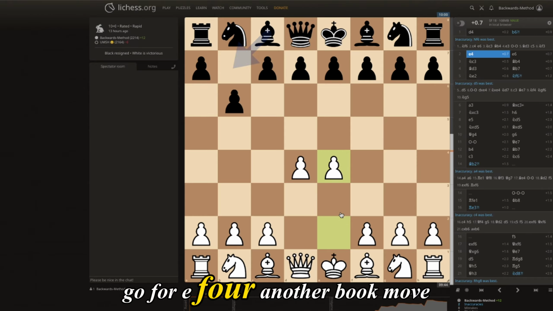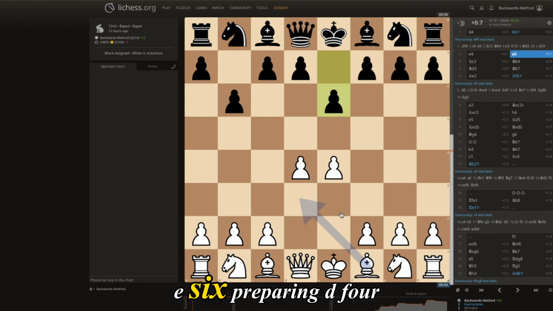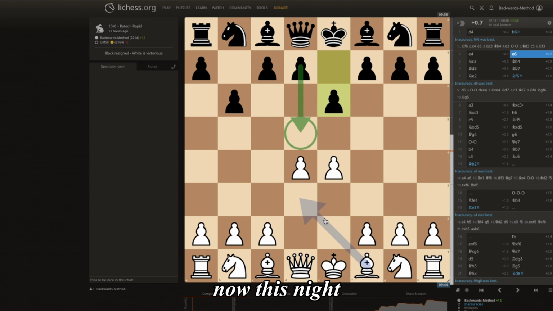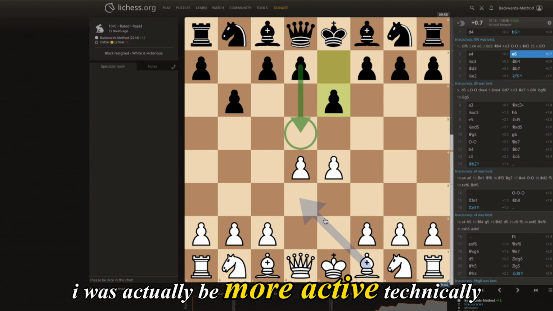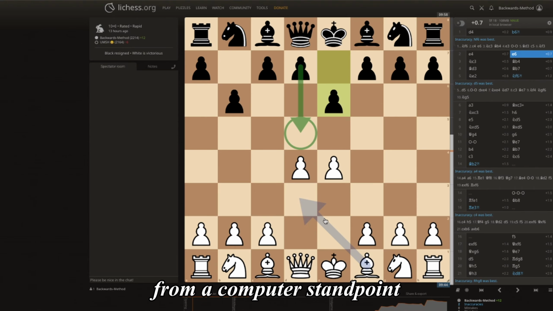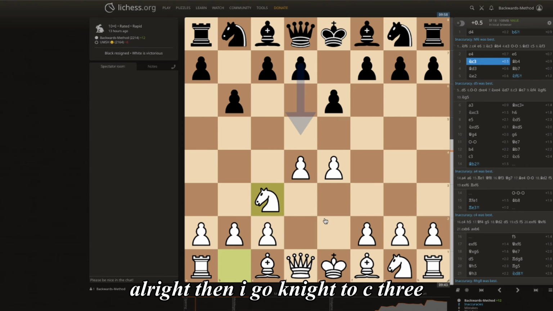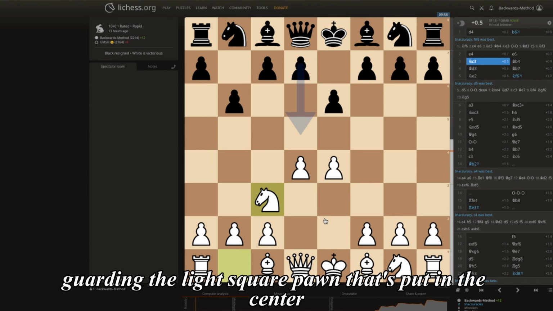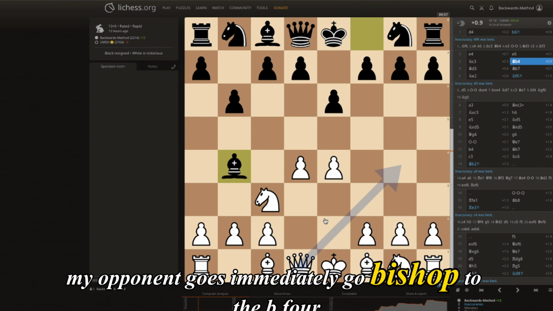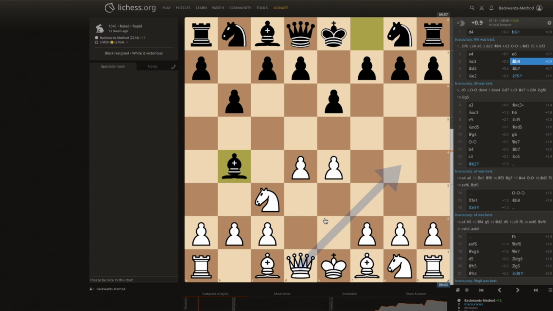Go for e4, another book move. e6, preparing d4 like this. 0.5 advantage. Now knight f6 would be more active technically from a computer standpoint. Then I go knight to c3, guarding the pawn that's placed in the center. My opponent immediately goes bishop to b4.